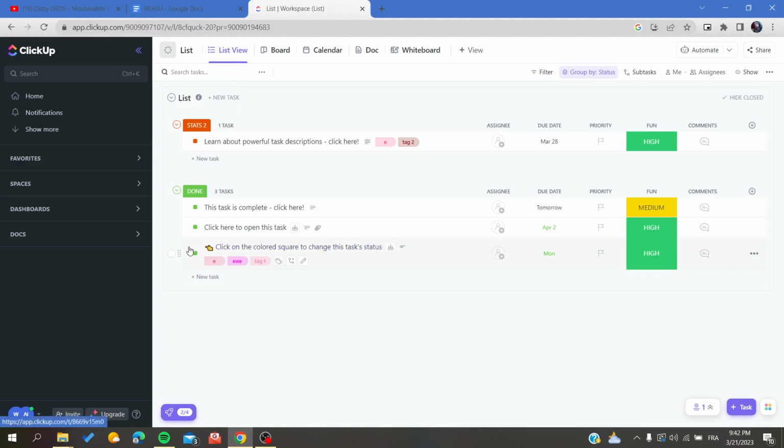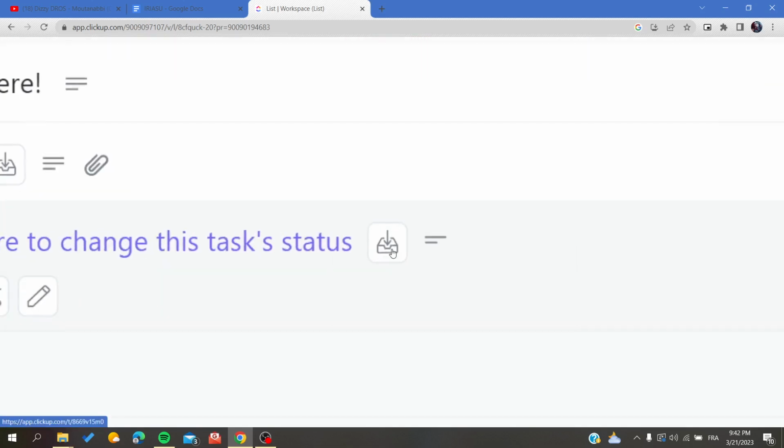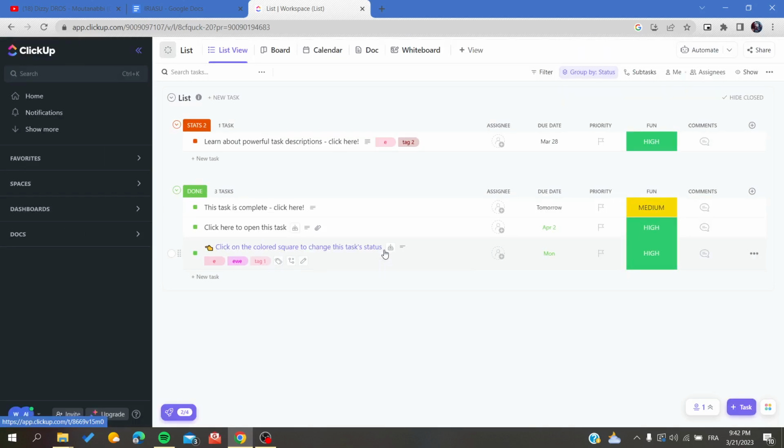And as you can see, this is the task that we archived at first, and as you can see there is this archive icon here. That means that it is already archived, but we are seeing it. So simply and basically this is how you can show or see the archived items or tasks on ClickUp.